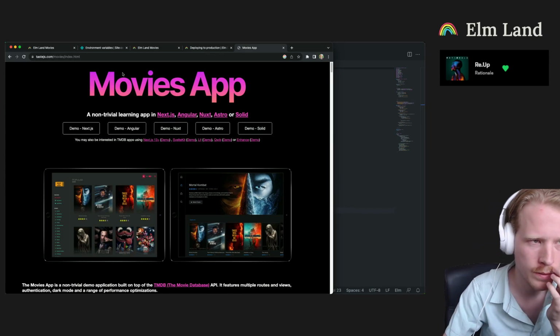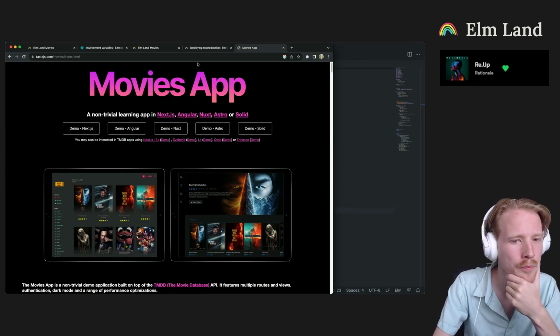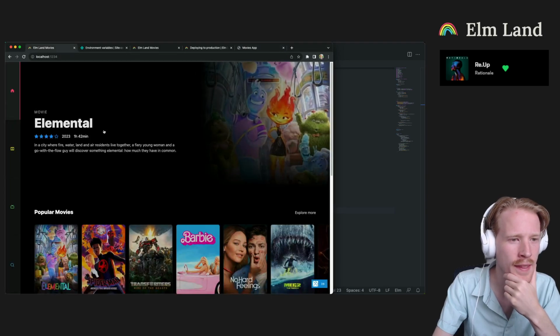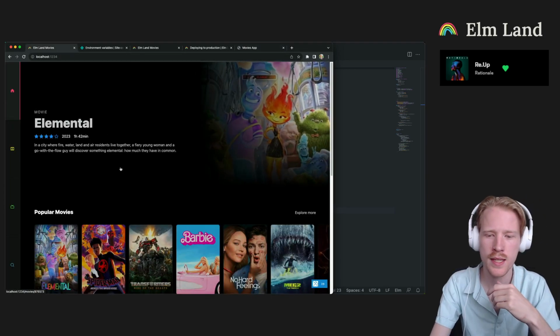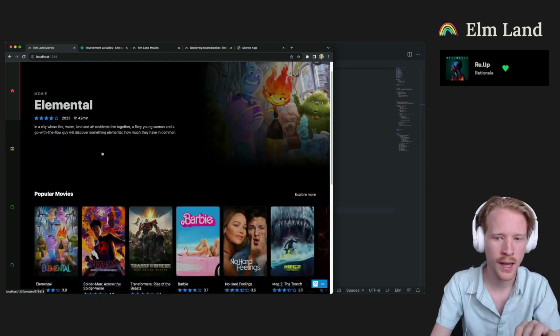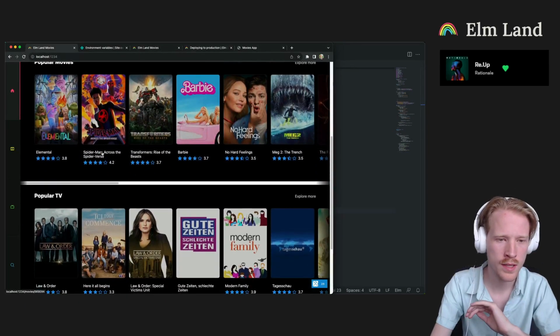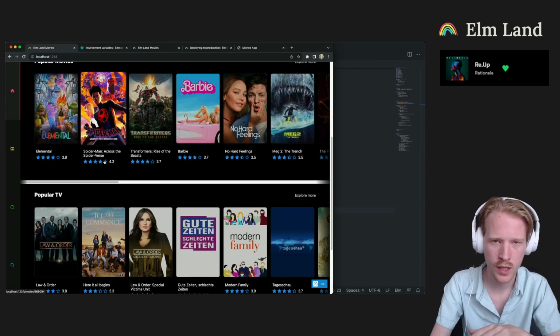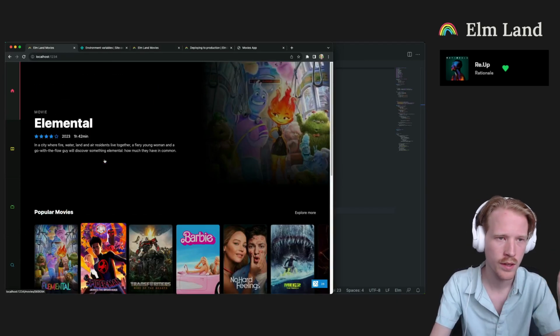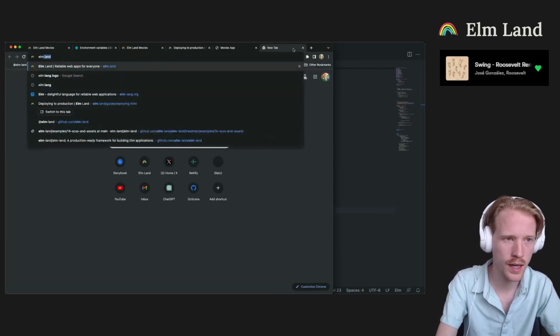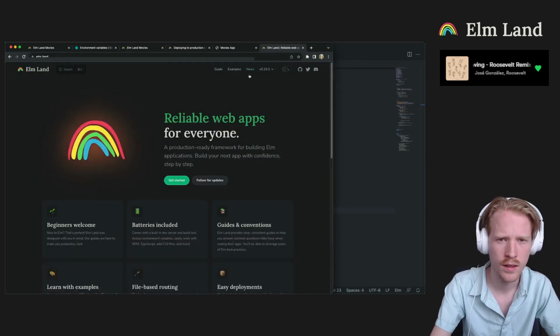A few months ago, I started playing around with, I think it was Elmland 18. I'm not sure what version I was on. I started to make this and then got busy with other things and hadn't come back to it. But I made a lot of progress. My goal was to make this an open source project so you could scan through the code and add that to the examples on Elmland's website.